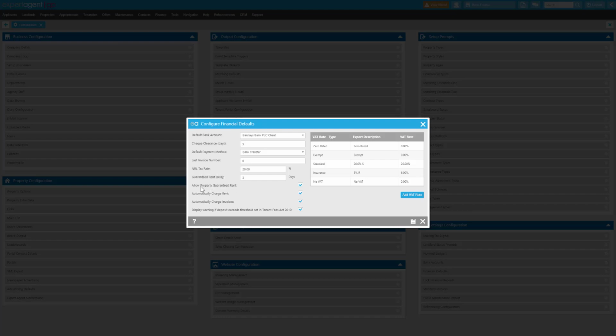We've then got allow property guaranteed rent. So if you as a business have a guaranteed rent scheme where you will pay the landlord regardless of whether there is a tenant in the property, you can set up property guaranteed rent within Expert Agent. And again, that's explained in more detail within our guaranteed rent video, but you'll want to tick that box if that's a scenario that applies to you.